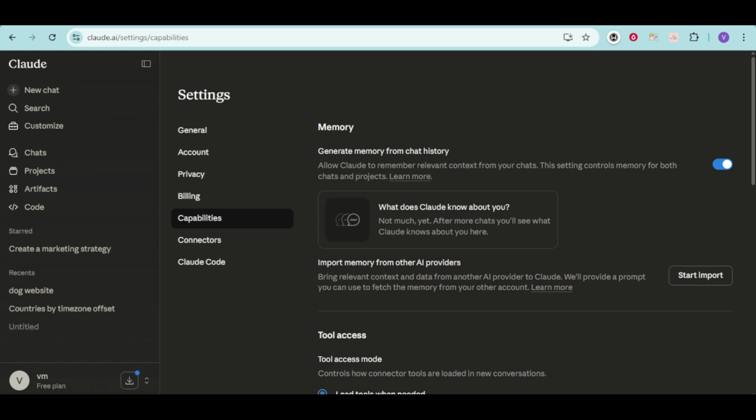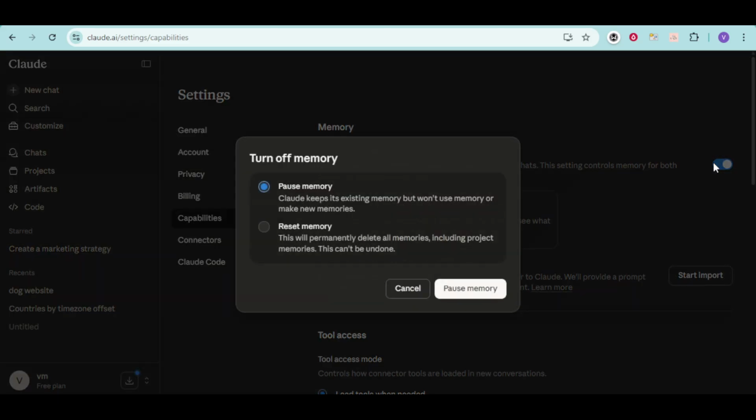Now, look closely at the toggle itself. If it appears enabled, that means the switch is currently on and Claude is allowed to generate memory from your chat history. If you want chat history not to be used for memory, you would switch this off. If you intend to keep memory generation active, you would leave it on. At this point, make sure the toggle is set the way you prefer.